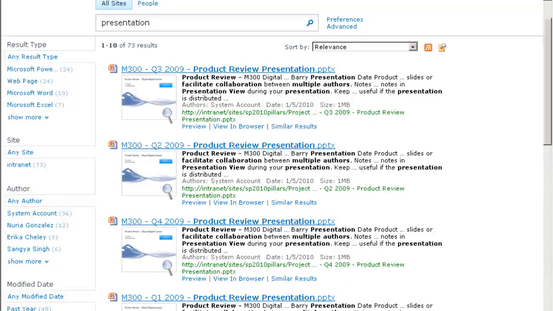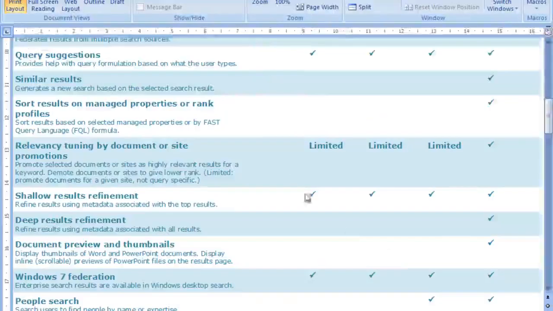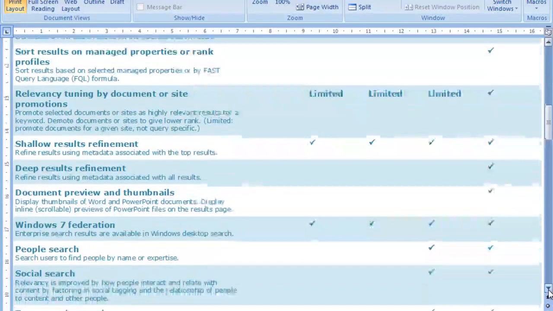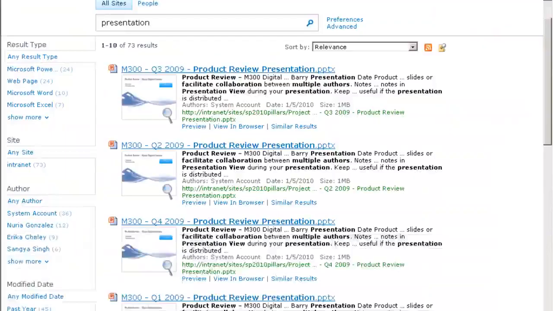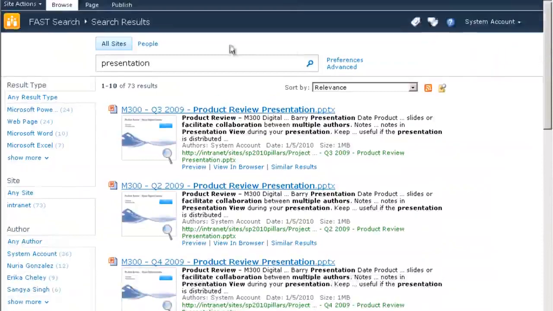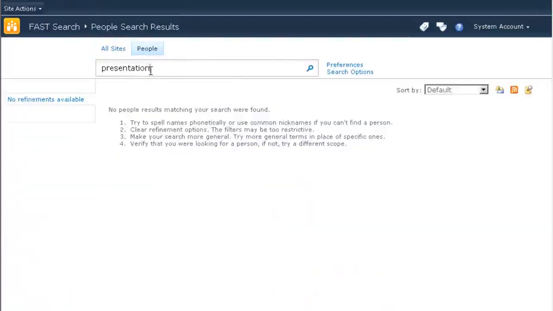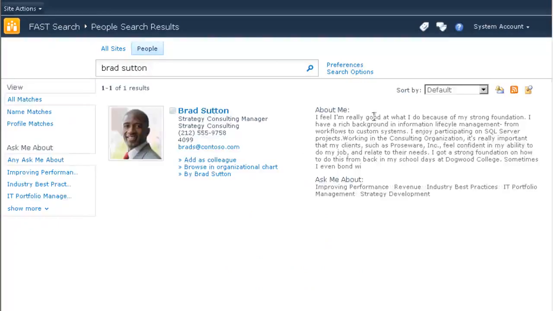It's enough, right? What else do we have? It federates with Windows 7 search, people search, and social search. So you can search for people and for social metadata in here. People have their own little page with their own web parts on it. Obviously, presentation doesn't return anything, but if I search for a person, it gives me a little bit more here, and I can customize what it gives me.